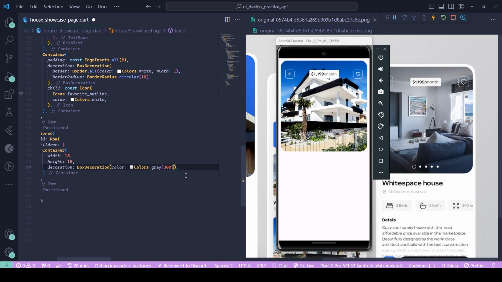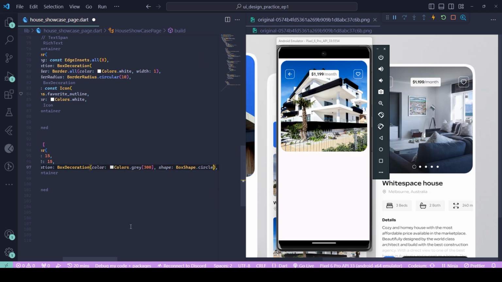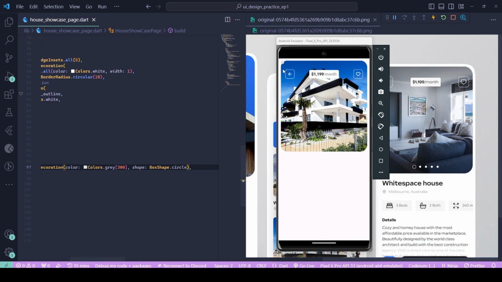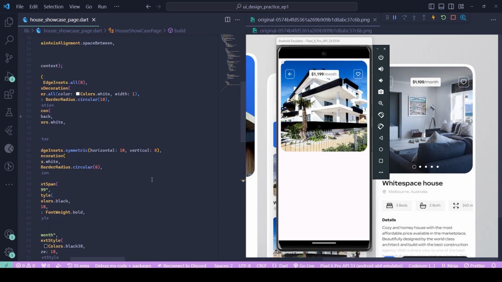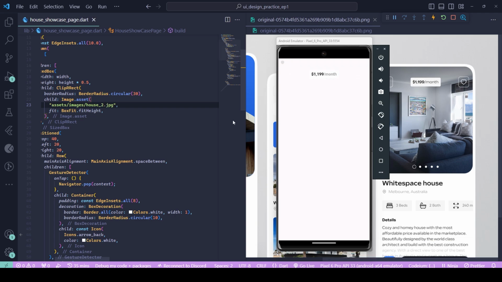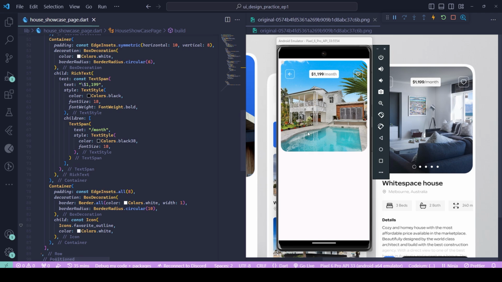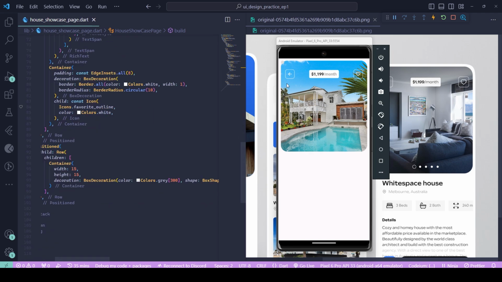Alright, and then we need to declare the shape. The shape is BoxShape.circle, and let me save it. Alright, it's up there. Maybe we can change the picture over here, because the picture itself is a bit bright, so we are not able to see what we have over here. So let me change the picture, house underline 2. Yep, maybe this one is better, I don't know. But we can see that here is a bit dark, so we can see those indicators.